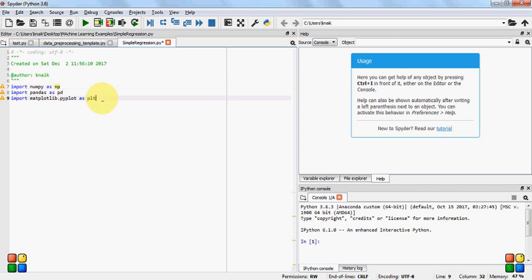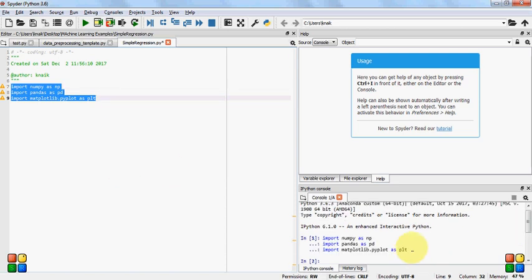Currently I'm not importing sklearn, because sklearn will be imported later when we are creating the classifiers through which we are developing the model. Okay, just let me execute this. For executing in Spyder, you press Control Enter, so this gets executed. You have all the packages installed.